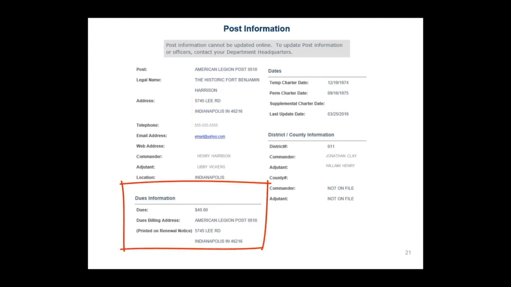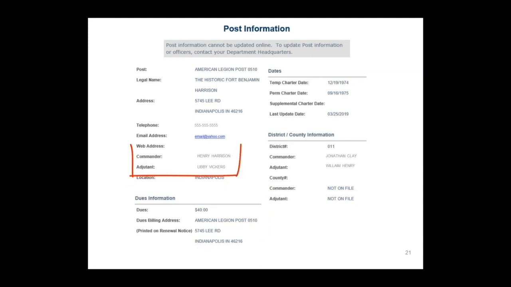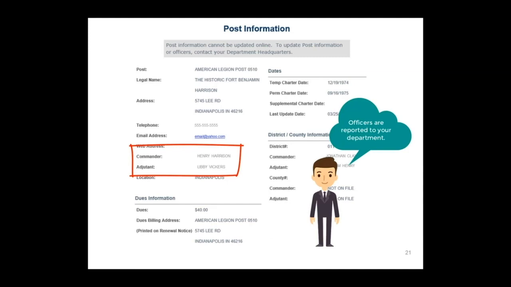Note the dues information at the bottom of the screen. The dues amount and remittance address will appear on renewal notices. The dues posted will be collected when members renew online. You can also see the post officers listed on file. It is critical for the post adjutant to report all post officers to your department headquarters immediately after elections. The department may furnish a special reporting form, or the post may receive reporting forms provided to the department by National Headquarters. All national mailings are addressed to post officers. It is imperative that all contact information for post officers be up to date and correct.